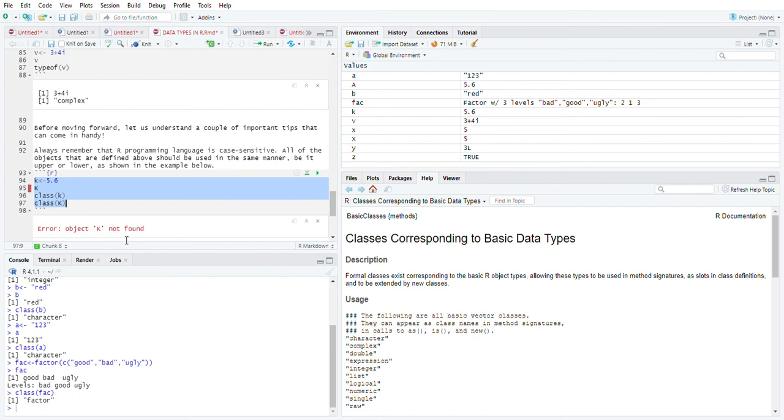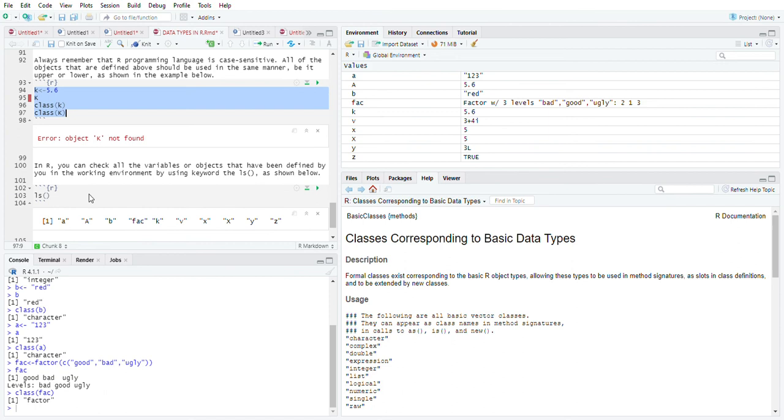Error: object 'K' not found. Why? Because we did not assign the variable capital K any value, but instead we used small k.